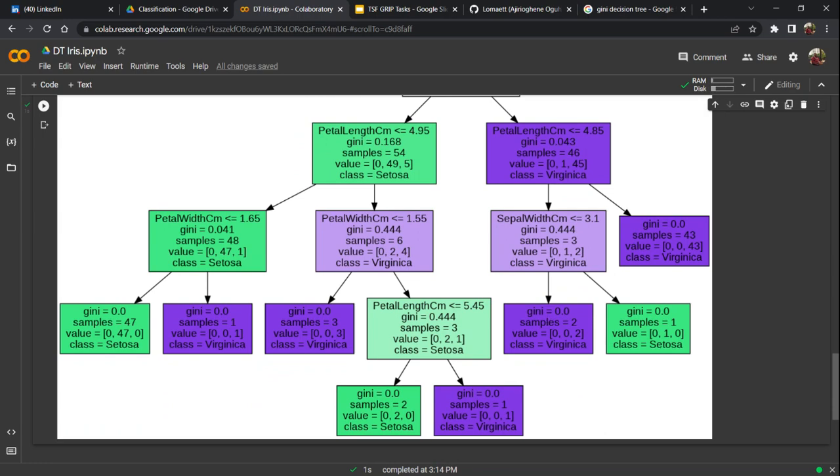At the end of this decision tree, the species of the flower would have been classified perfectly, and the number of samples in each class of flower will be known from taking the sum of the sample values.